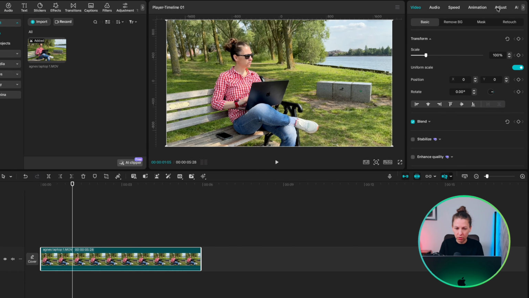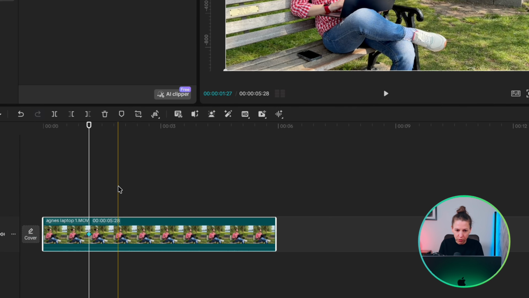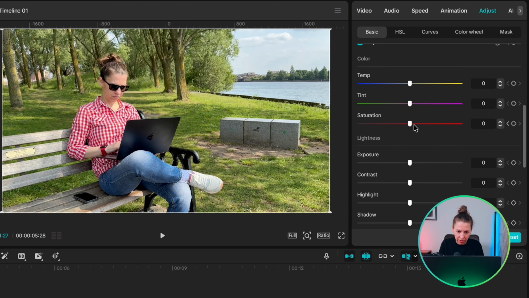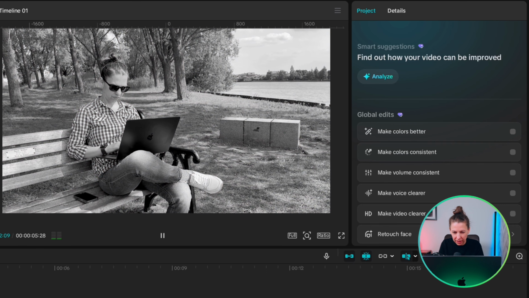to begin. Go to Adjust, scroll down to Saturation and add the keyframe at the current value. Move your playhead forward and drag the saturation all the way to the left, which makes your clip full black and white. CapCut sets the second keyframe, play it back.